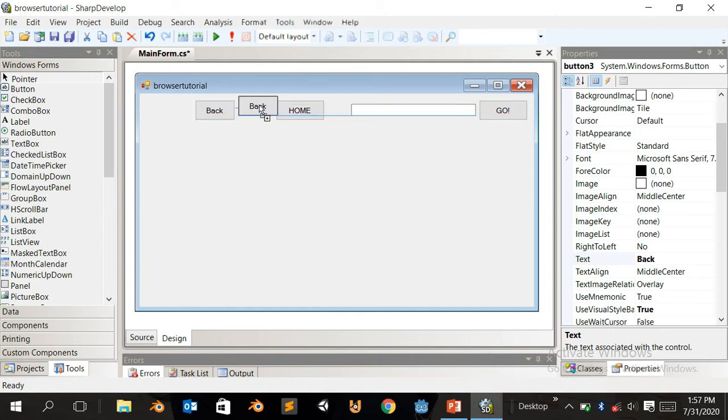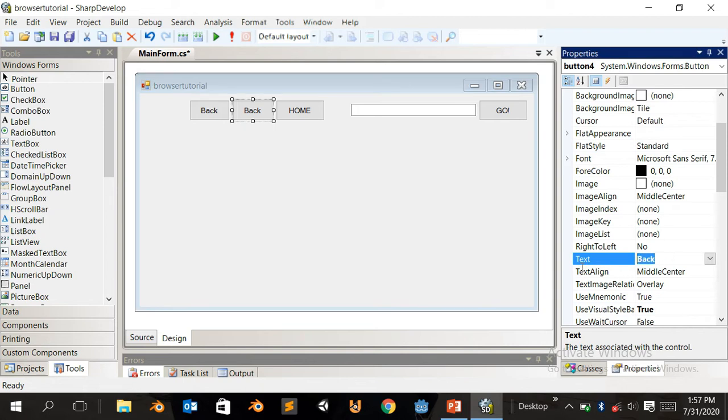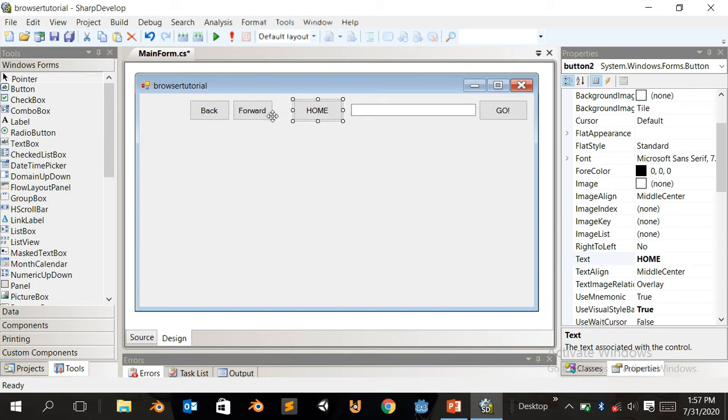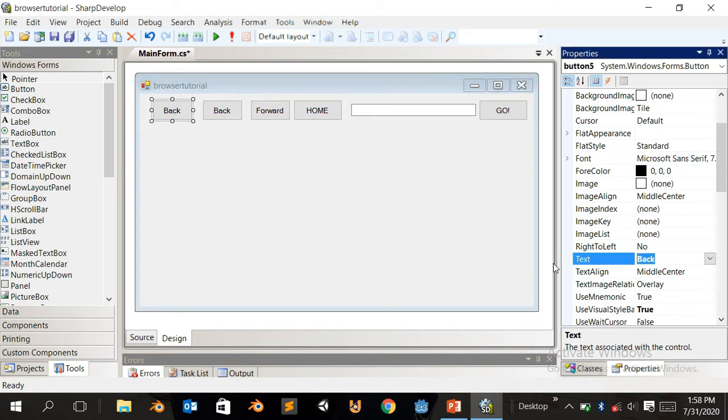Hold down Control and add another one. Just adjust it to make the size good. Add forward. Okay, and a new button. Hold Control, add one here. Name it Forward.